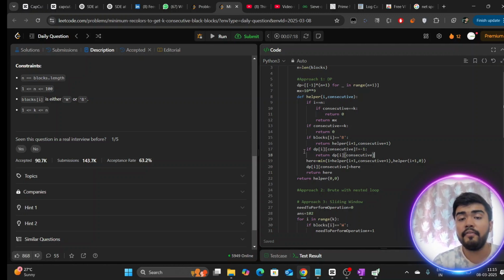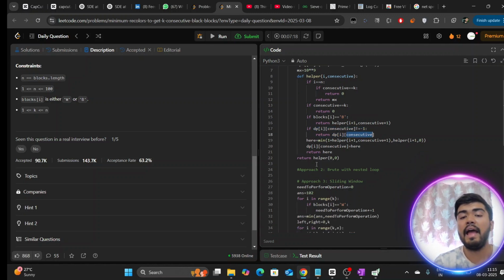Cool. And if we got our answer in our DP variables, then we are fine. We are returning from our DP itself. And if it is not, then there are the two function calls that I have mentioned on the one note. So one call is going to be, we are turning this white block to a black block, and we are going to the next index, and our consecutive count is what consecutive count we have so far, plus 1. That is our next recursive call.